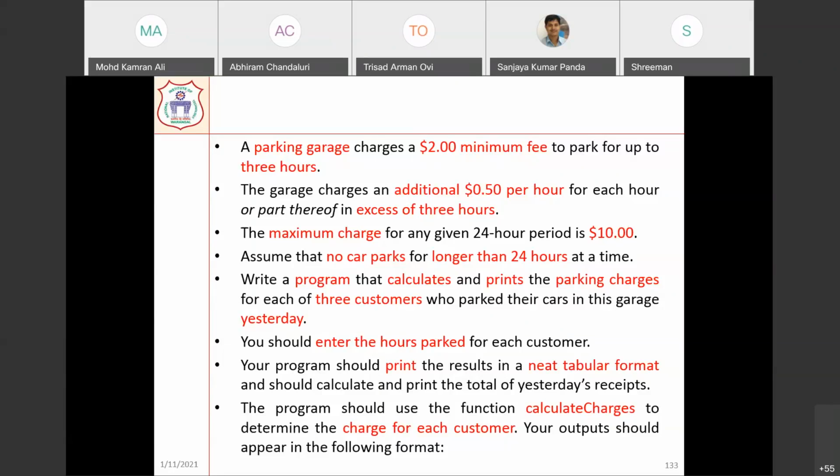Okay. So you should enter the hours parked for each customer. Right? First customer, how many hours? Second customer, how many hours? Third customer, how many hours? So based upon the hours, you have to calculate the cost. Your program should print the results in a tabular format. Clear-cut tabular format, you have to print. Other formats are not applicable.